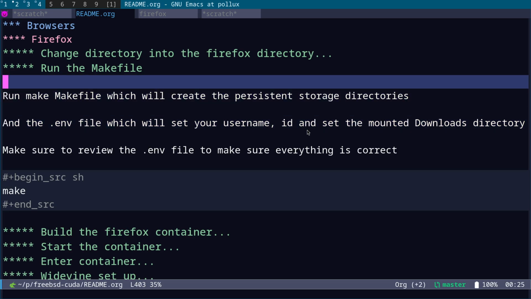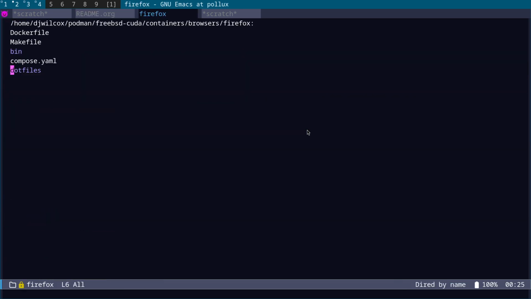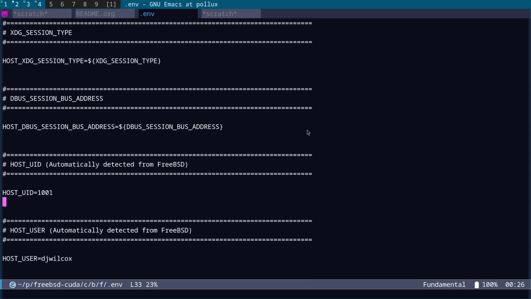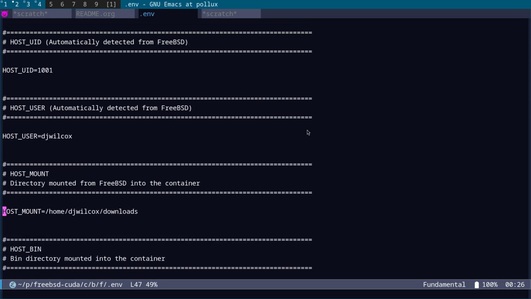So you run the make file and it creates the env file. So let's go through the env file. You need to review this after running make just to make sure everything's good. What you see here is we've got the XDG runtime, session type, so that's going to be Wayland. I know it says XDG session type, but that's a variable that is then used in the compose.yaml file. We've got your host UID, your host username, the mount.